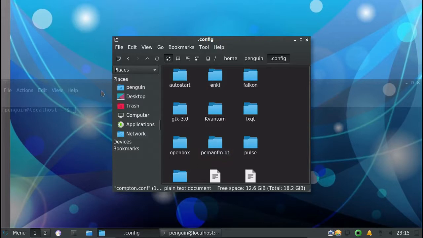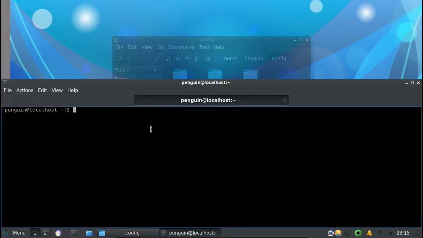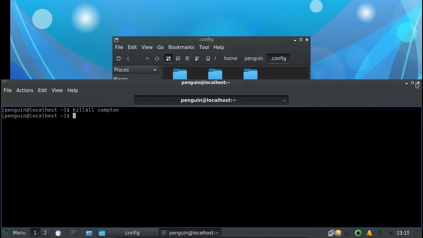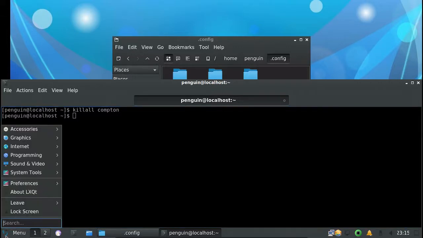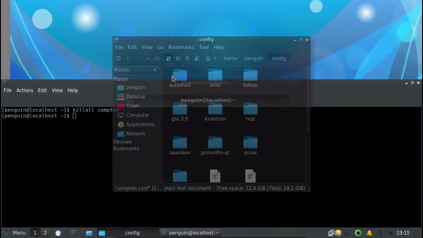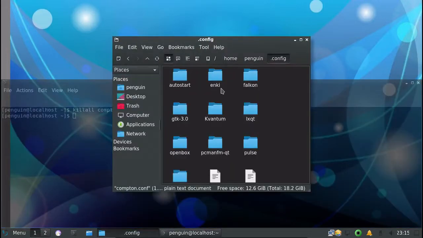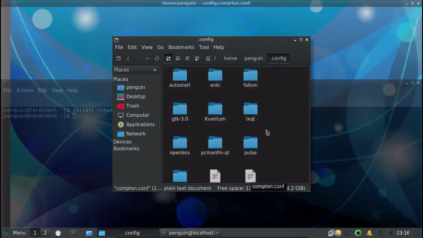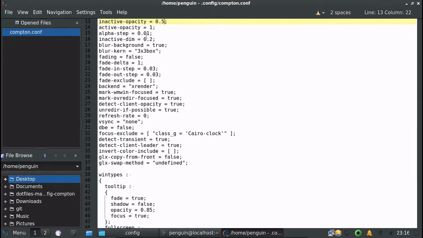Now, as you can see, it's going to continue doing that. So we're going to go ahead and hit kill all Compton. And now it kills the compositor. And now we're going to go ahead and restart the compositor. There we are. Now, I think we're going to try and bring that back up again. And this inactive dim, we're going to go 0.1, or take that out completely.